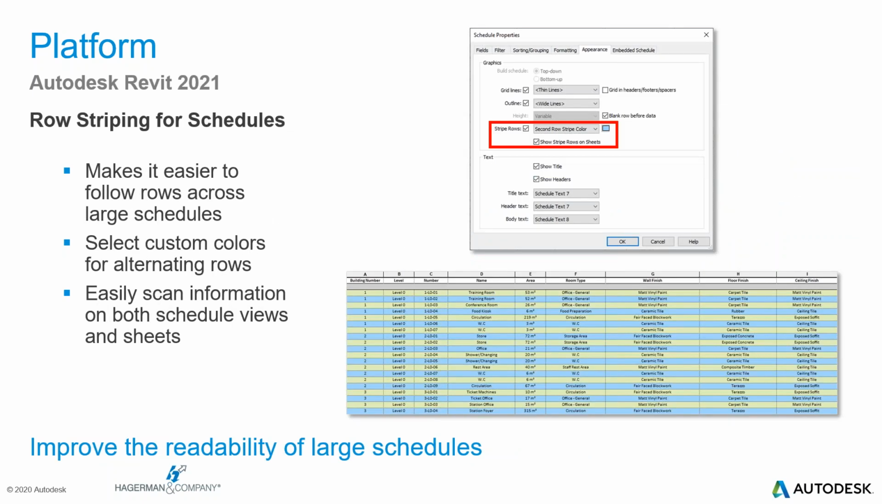In Revit 2021, the stripe rows parameter enables you to display alternating schedule rows in contrasting colors, making large schedules easier to read. Both colors are user selectable for each schedule view. When you enable the stripe rows parameter for a schedule, you will also have the option to enable show stripe rows on sheets. This parameter will display your selected row colors in sheet views. These settings may be saved in a schedule view template. So this new feature gives users more control over the appearance of schedules in your projects.